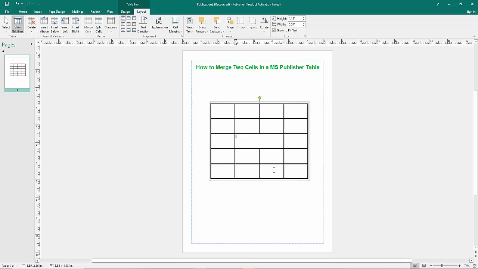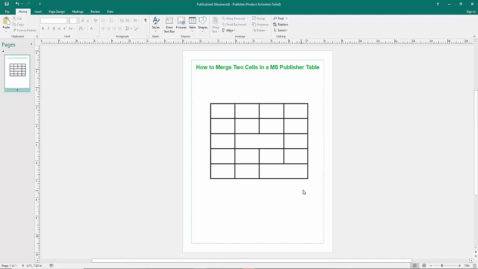Then again select another cell. Now go to the Layout option, then click the Merge Cells option. That is it, we can see that merging cells in a Publisher document is very easy.